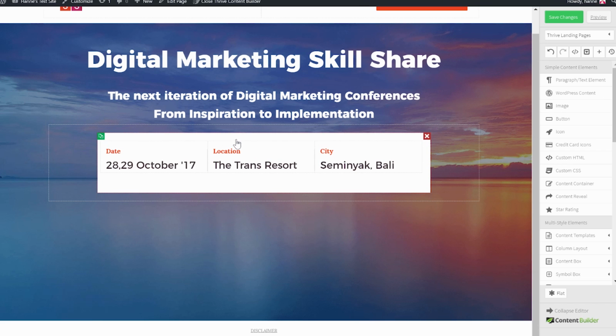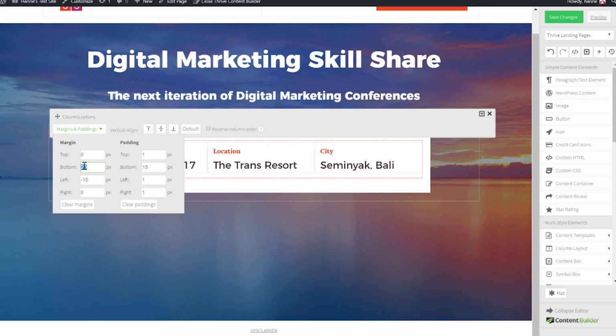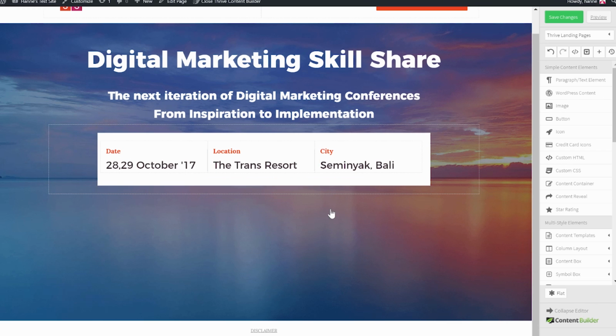Now, as you can see, we have a little bit more spacing underneath the text than we have above the text. And to make sure this is actually evened out, let's select the column layout. And in the margin and padding, we're gonna delete the bottom margin. So this makes the content box smaller. And now it actually looks good.